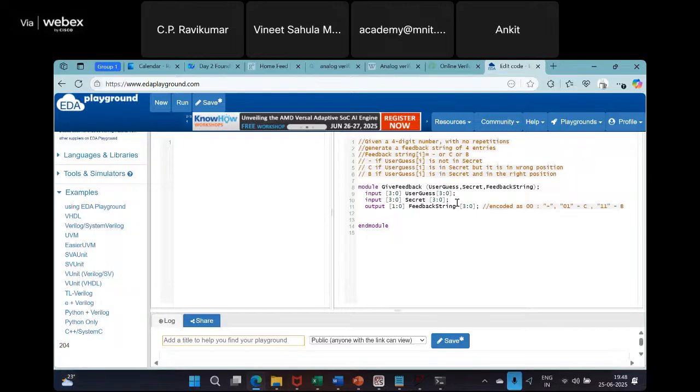Now, how do we proceed? We know what to provide. The input and output are clear. Okay, we know how to generate the output. Sir, there is a 4-digit secret, right? Yes, the secret is a 4-digit number. So there are 4 digits, each is 4 bits, because we can have 0, 1, 2, 3 up to 9. This is 3 because I have 4 digits, and this is 3 because each digit requires 4 bits to represent. Is that clear?